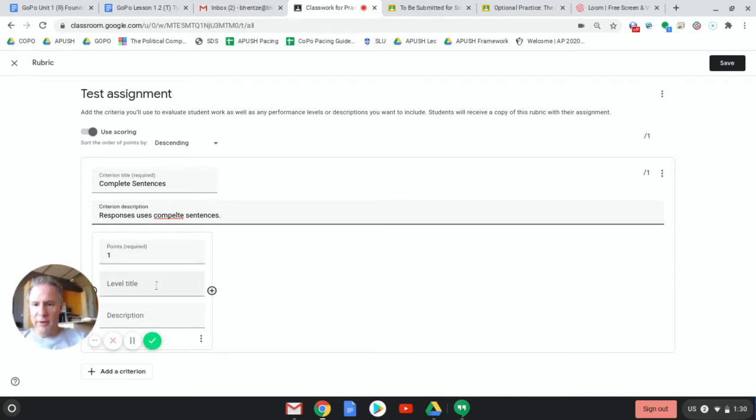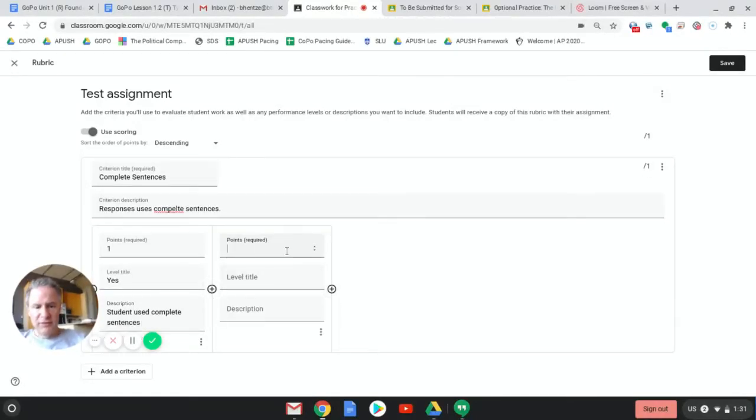Students get 1 point for yes. And my description is student used complete sentences. And then I'm going to add a second level for 0 points. No, student did not use complete sentences. Okay, that sets up a criterion. I have a typo there. Let me fix that. Okay, so this is a 2 point.